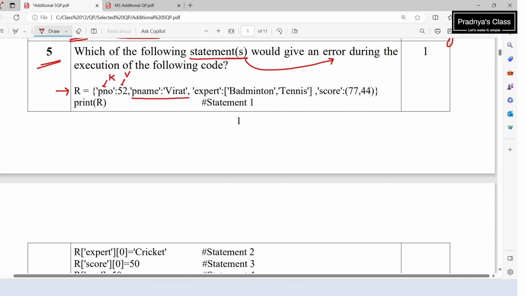Similarly, this is the second key value pair. Look at the third key value pair. This is key and we have list as a value. Moving ahead to the fourth pair, we have key as a string and value as a tuple. In the first statement, we are printing the dictionary, so it will not give any error.